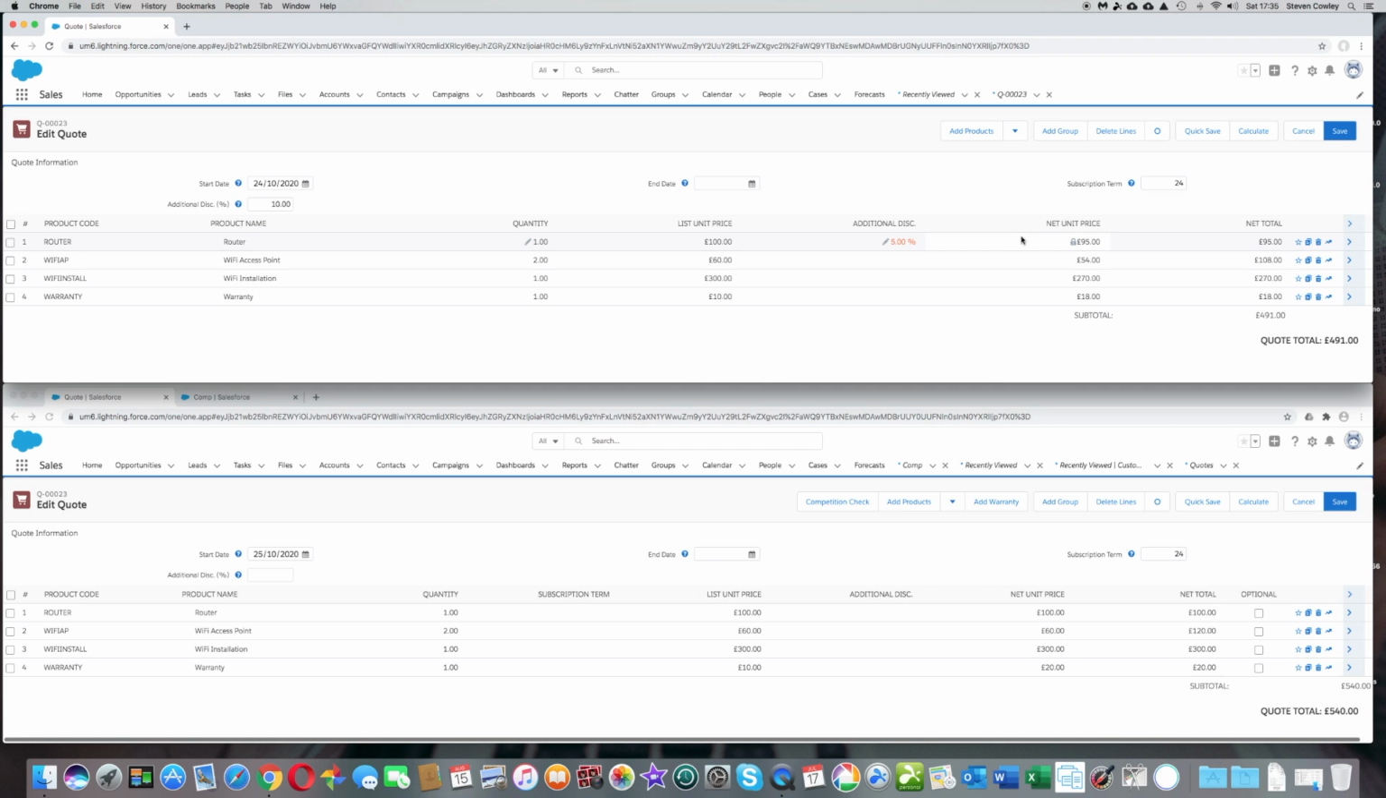So, as I say, this is the sort of fairly standard out of the box version. And then if we look down here, this is one where we've made some changes just to dial it into our particular business and use case.